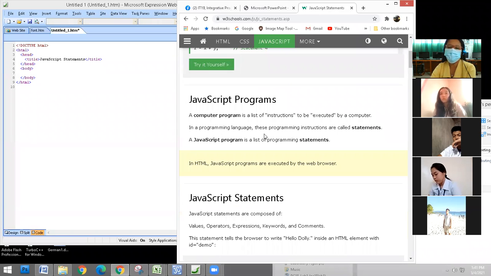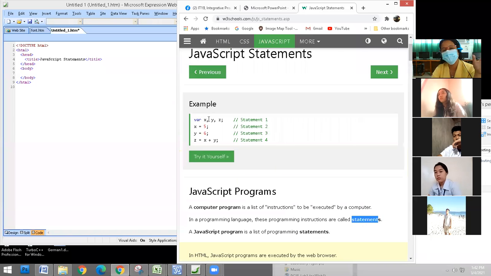A computer program basically consists of a list of instructions that get executed whenever it is published on the web or run through the browser. In a programming language, these programming instructions are also called statements. Yung nauna, tawag dito is assignment statement and declaration. Ito assignment, you assign a value to a variable. Ito is declaration.